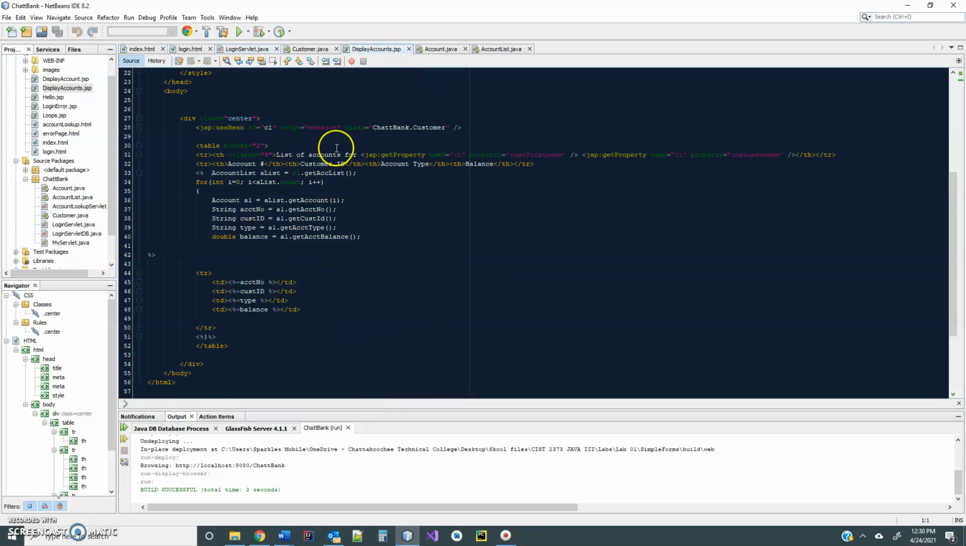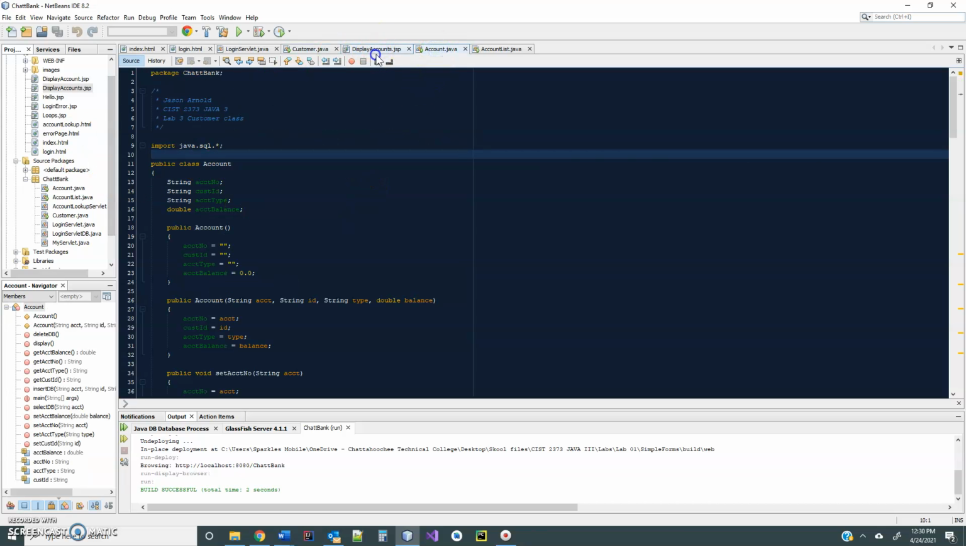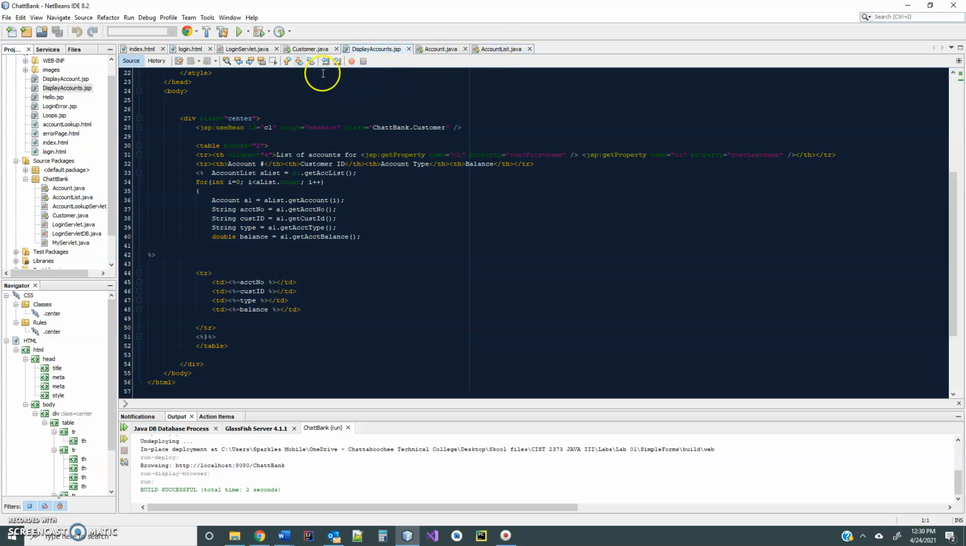So the accounts page cycles through a list of account objects that the customer may have. So let me show it to you in action. It's pretty simple.